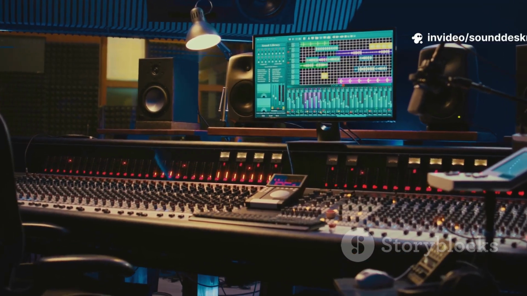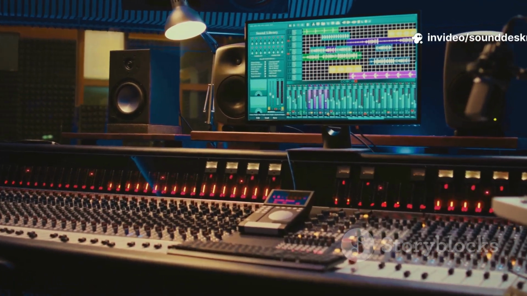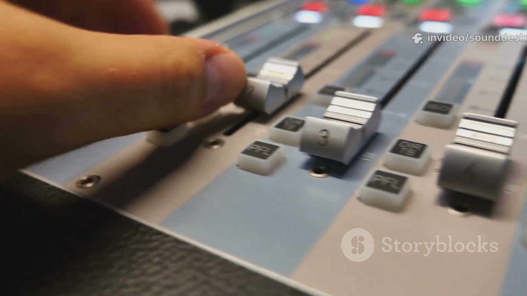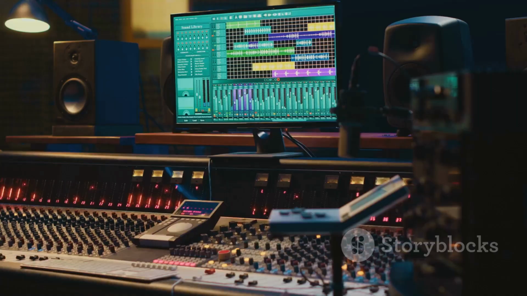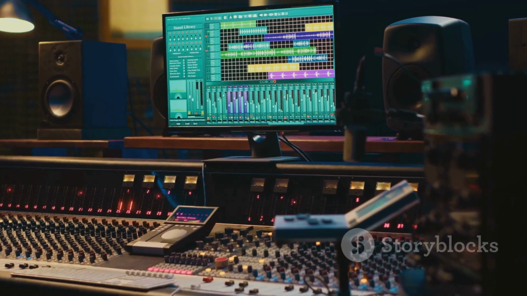Virtual patching is fast, flexible, and eliminates hardware headaches. Organize your mix exactly how you want, without being limited by physical connections. Digital routing gives you total freedom.